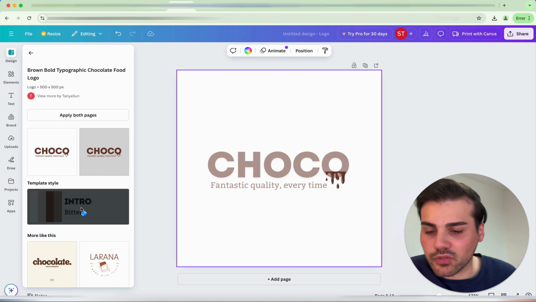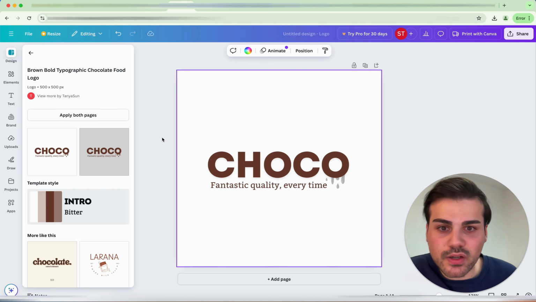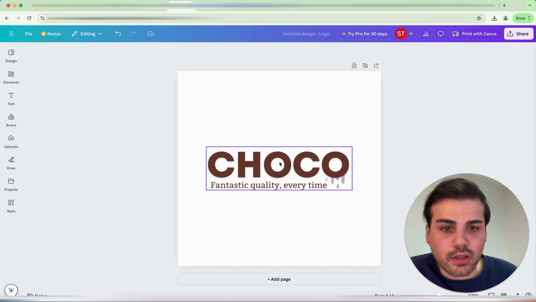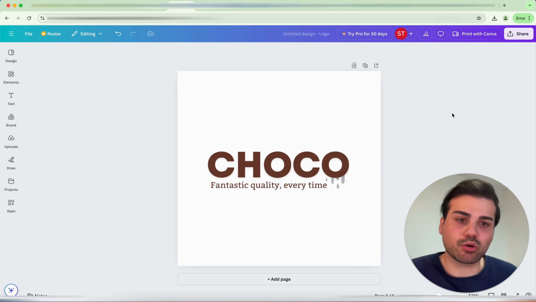You could also change the colors here, but these colors are already selected, so I'll leave it like that. And exactly, that means we created it here. And now we can do the following: export it with the correct format so that we can use it in our Shopify shop.